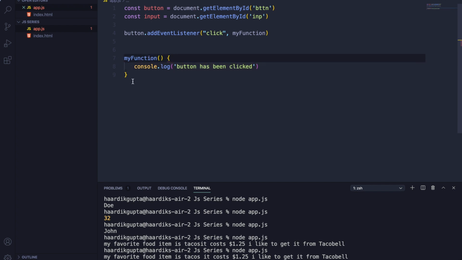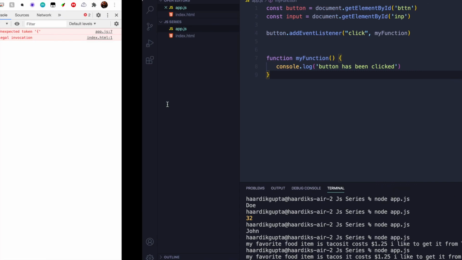Oh, I know what happened, guys. It's function myFunction. Or, yeah, function. There you go. I forgot to add function there. My mistake, guys. Now everything should work.